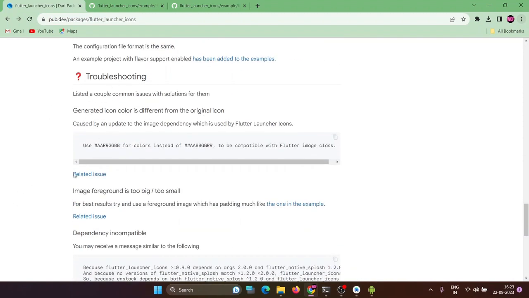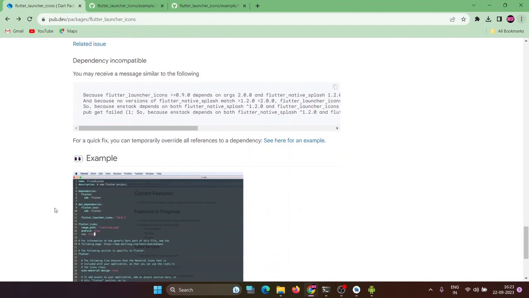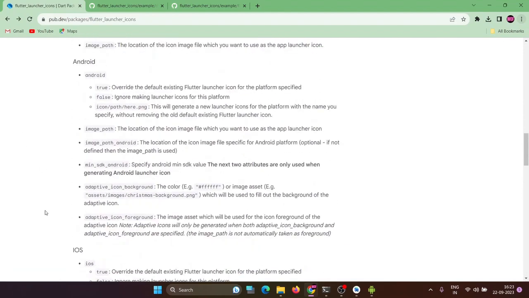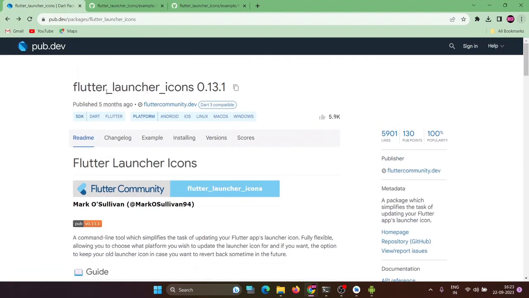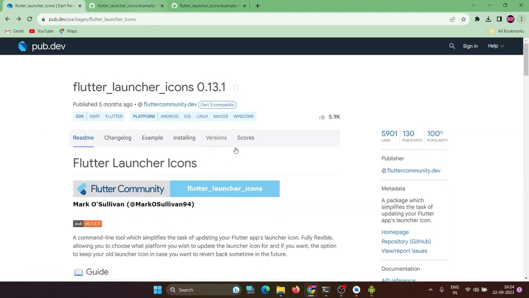readme. And there's some troubleshooting. So there are already some issues that people are facing. You can just see what common issues they have, and if you get any of them, you can resolve it very easily. Okay, so that is your package. And in the examples tab, they have already covered both of the examples in their repo.